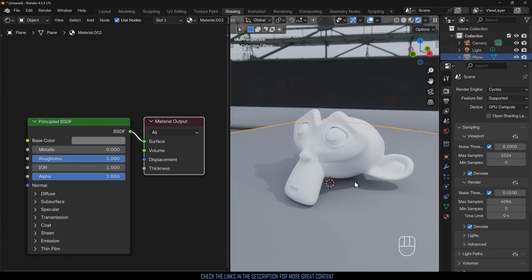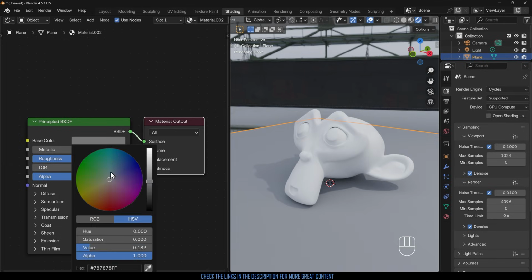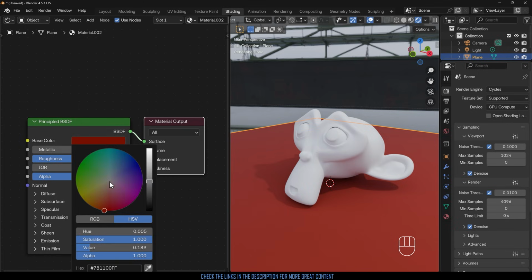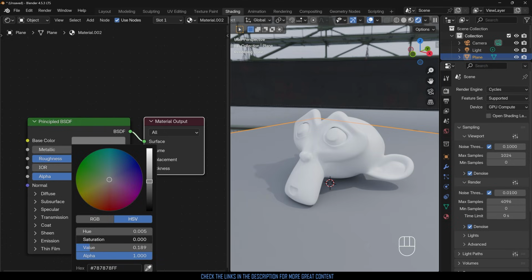Also, adjacent objects, so this plane, for example, next to the monkey, if I change this colour to something like red, you'll see red on the monkey. So adjacent objects and their colours will influence the objects around them. So I'll just change this back to grey so it's nice and neutral, and I can do that with the saturation. That will bring my point back into the middle there.